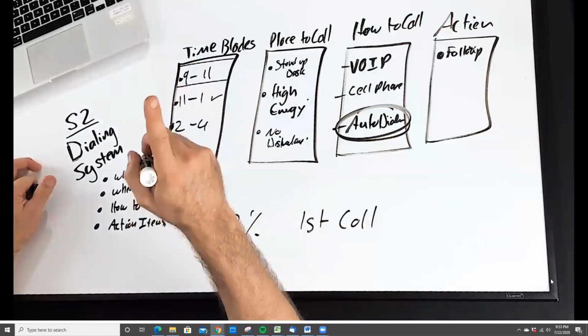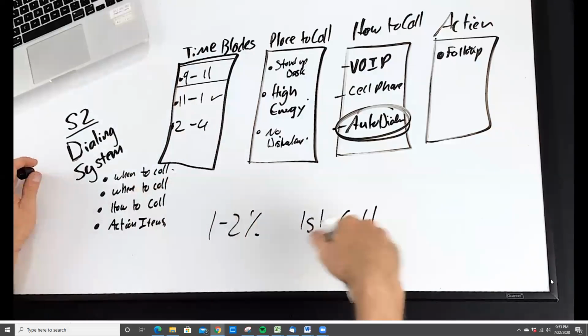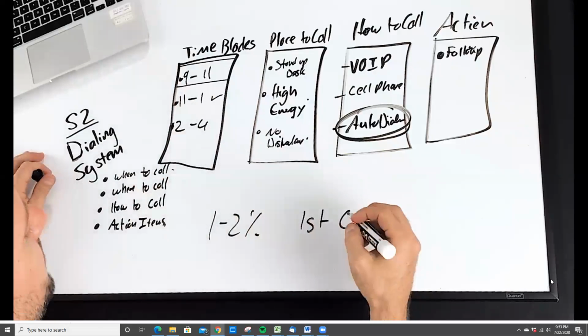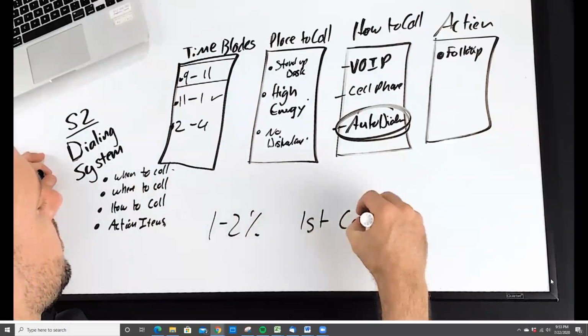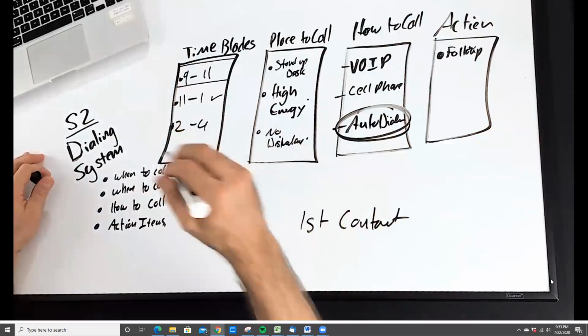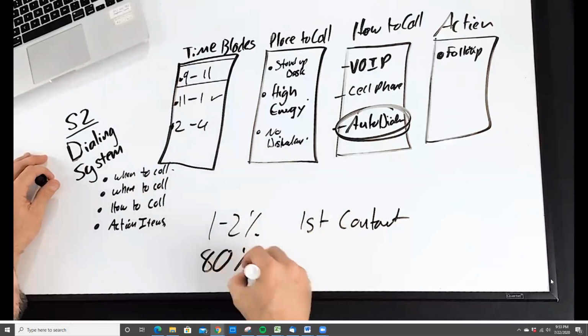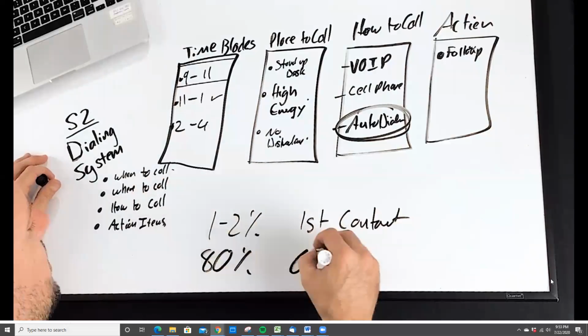Now here's the cool thing. That's actually first contact, not just first call, but first contact. Here's the cool thing: this goes up to an 80% chance by the 6th contact.